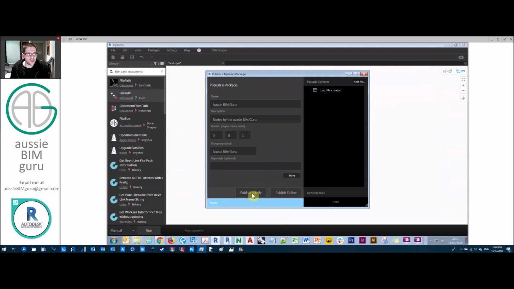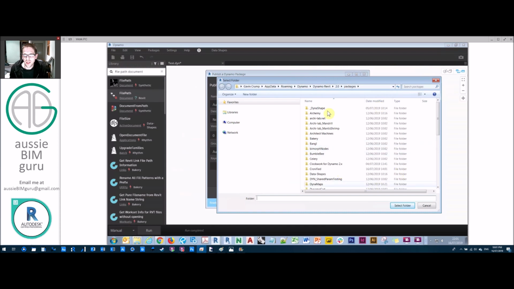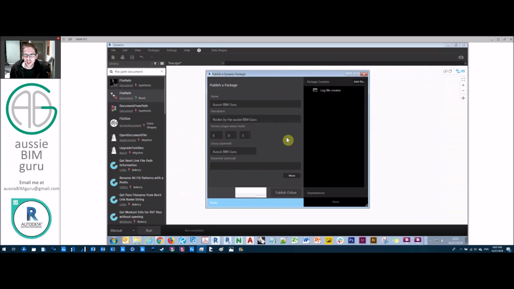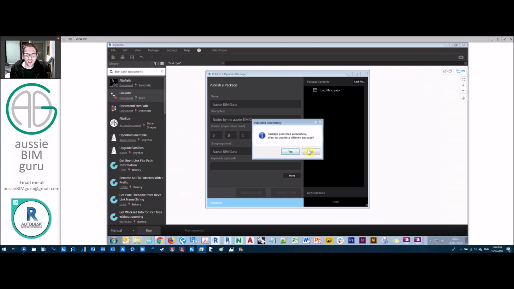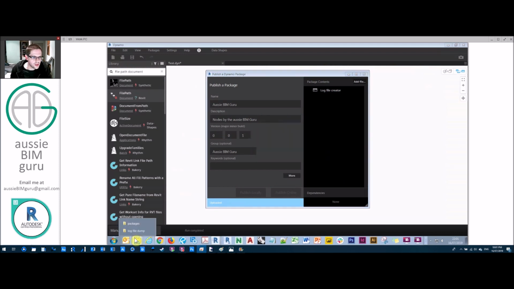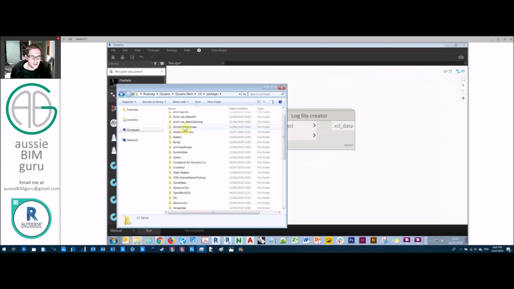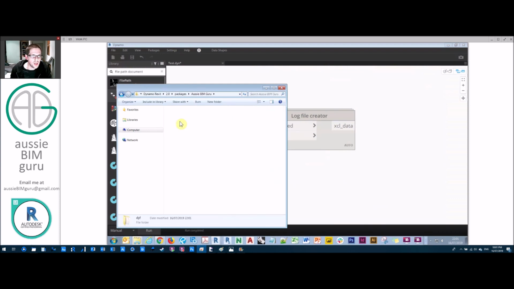So we don't want to publish this to the online package manager because we're just making this for ourselves and our company. So we'll publish locally, and we're going to save in our packages folder. So we'll select that folder, and it will say that we've successfully published that package. So at that point, if we go to packages, you can see now I have an Aussie BIM Guru package, and within the Dynamo functions I have the log file creator.